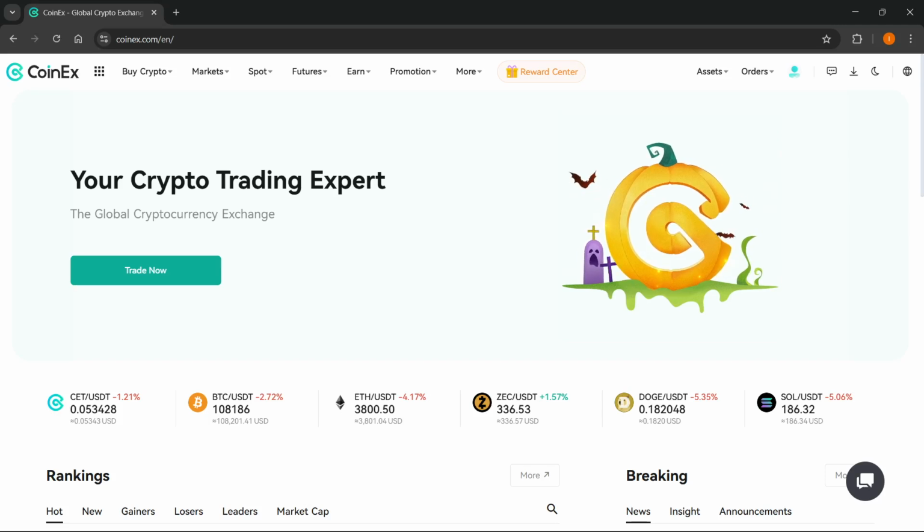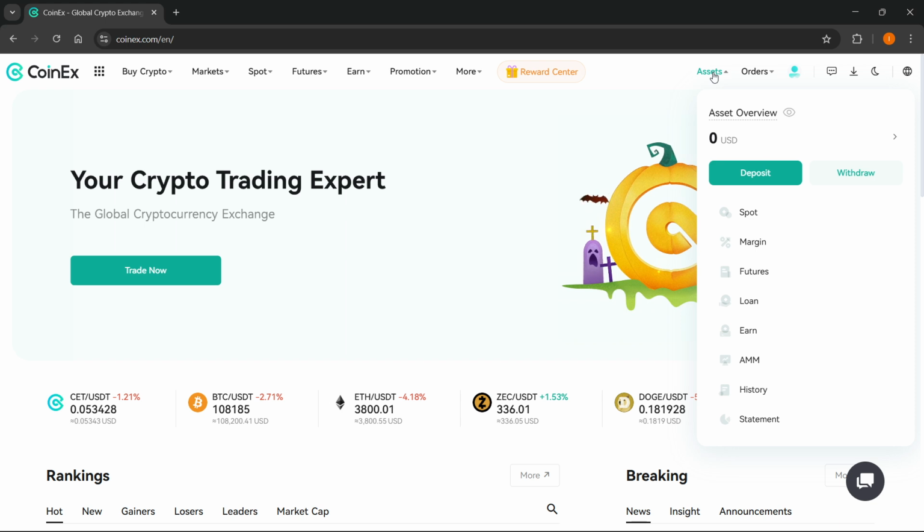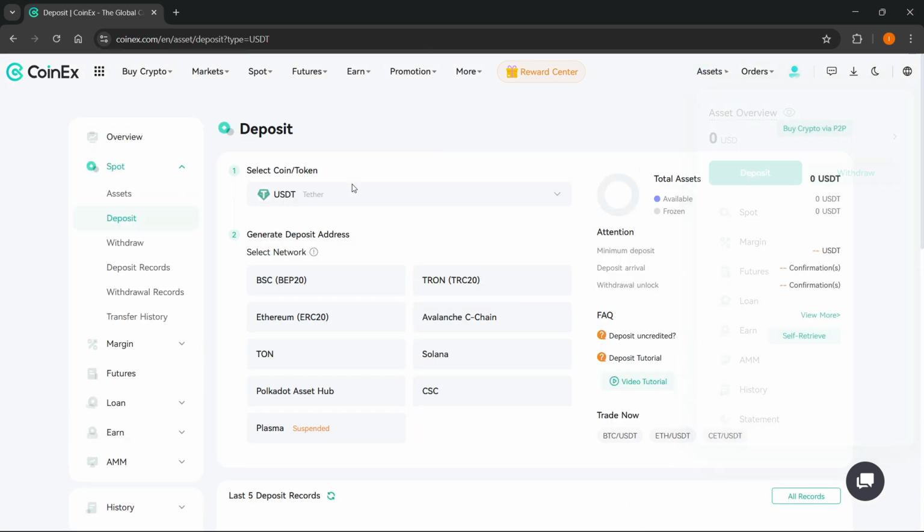In this video, I'm going to show you how to deposit money in CoinEx. Now, the first thing you want to do, you want to go to their official website and sign into your account. There's a link down below I left in the description so you can go ahead and check it out yourself. And to deposit money, you then want to hover over Assets over here, up top right, and then click on the Deposit button.